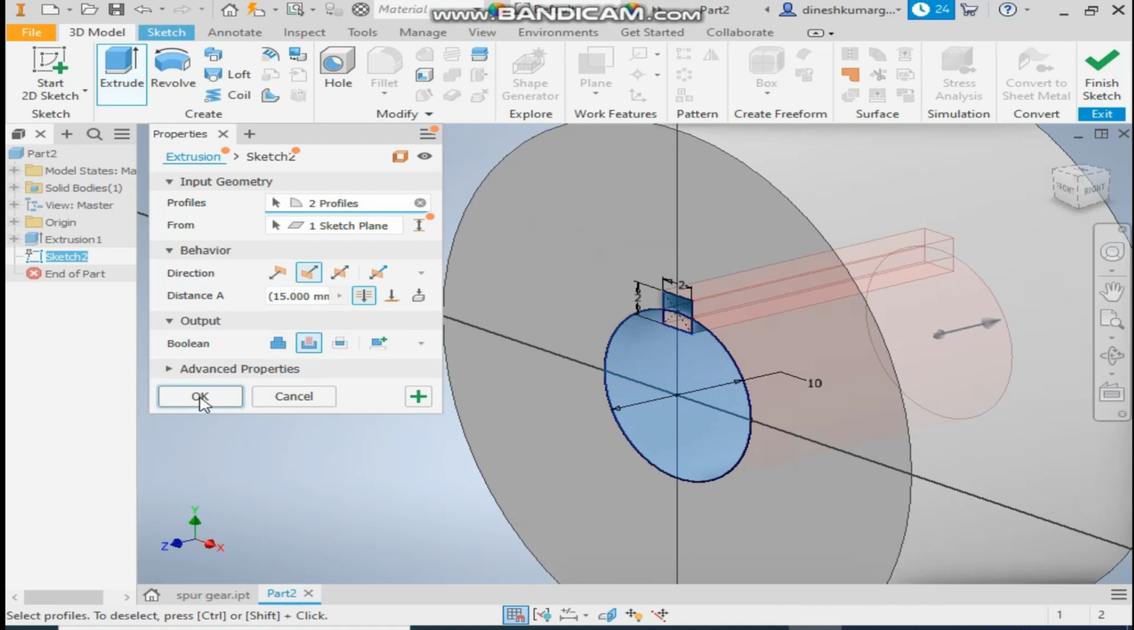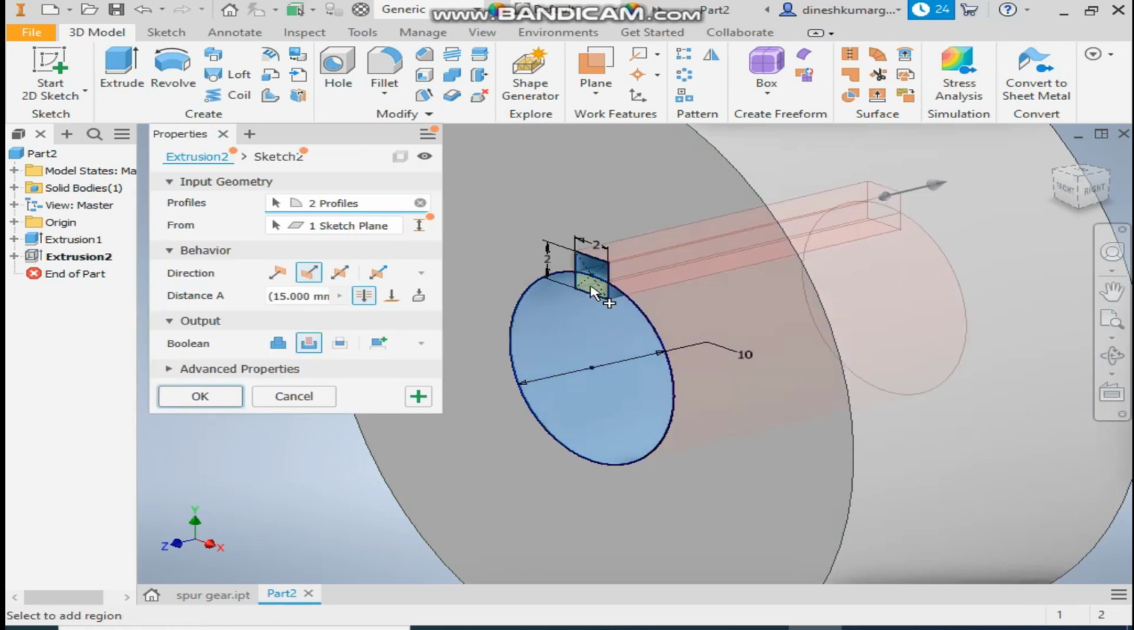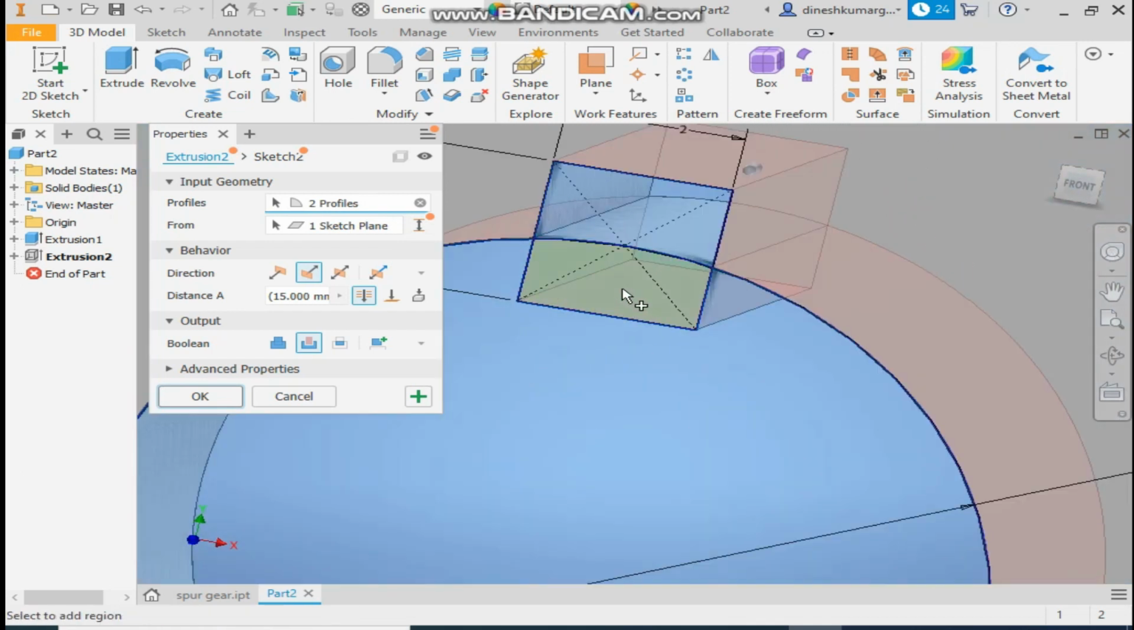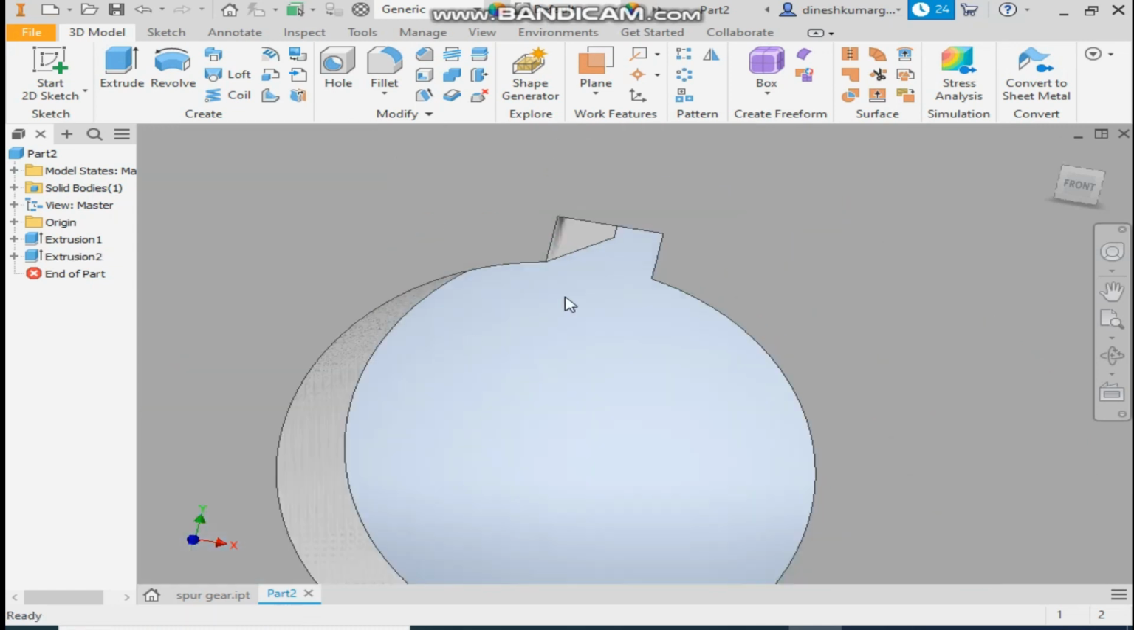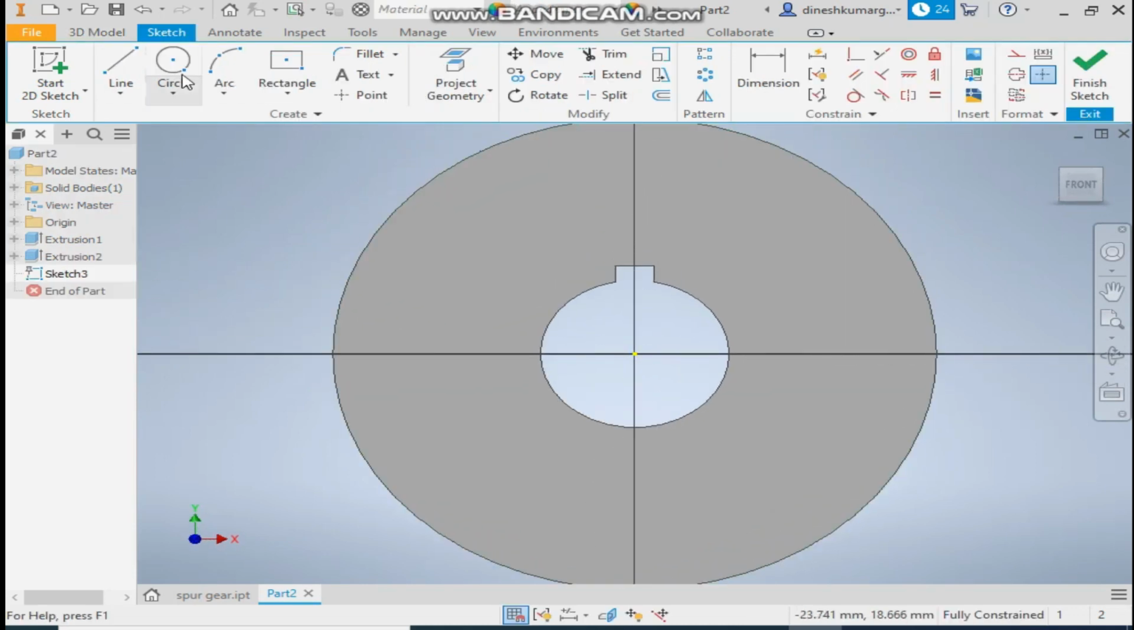No, it's not selected. So select this. This profile. Okay. It's a through cut. Now select this face once again. Sketch. Take the circle command.